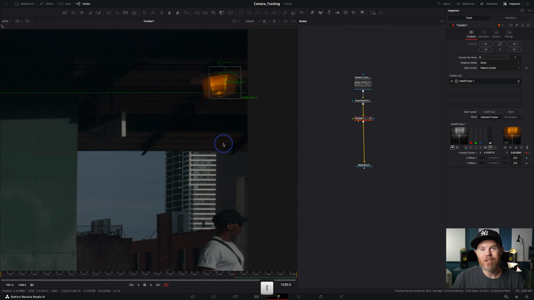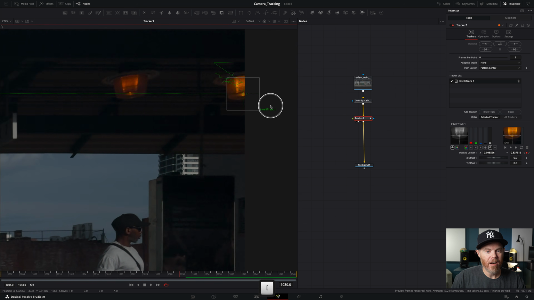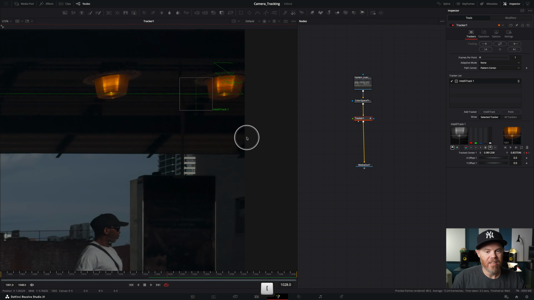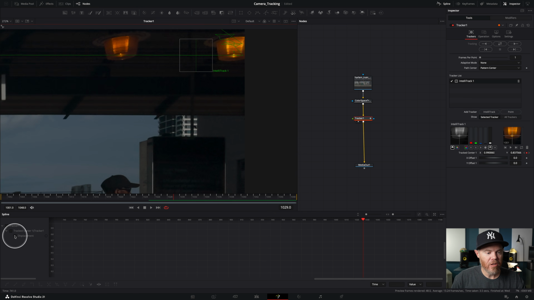Real easy. First thing we do is get rid of the bad tracking data. To get rid of the bad tracking data, as this path went a little haywire as it left the screen, you can see right there, what I'll do is open up the spline editor up here in the upper right, drop it down here, turn the checkbox on, and then let's evaluate this and remove some keyframes.